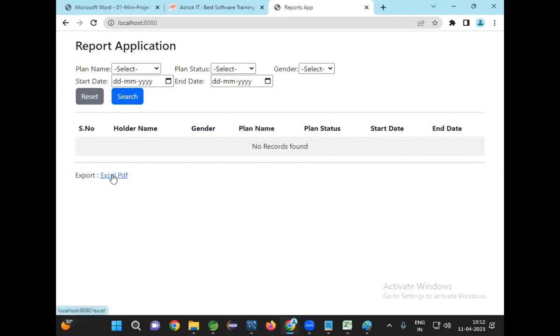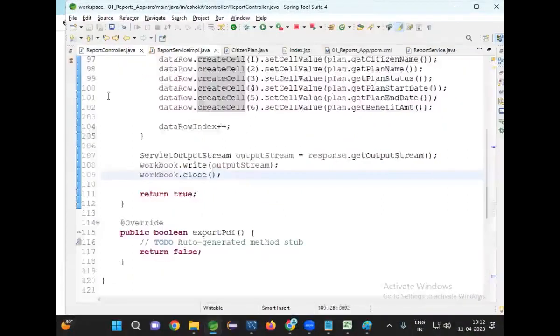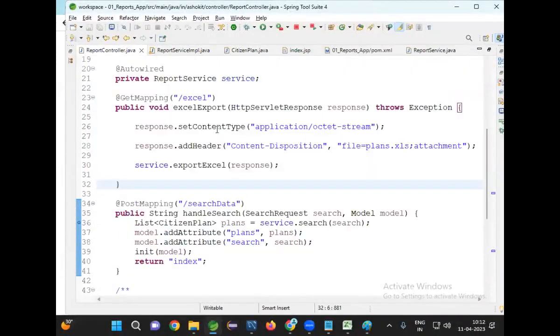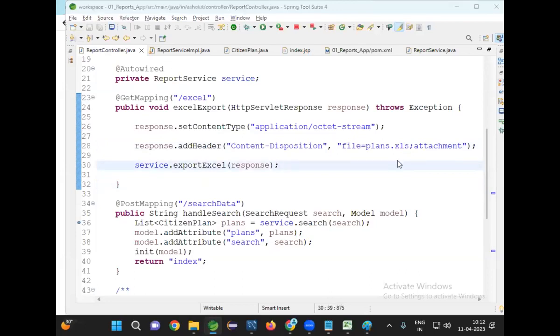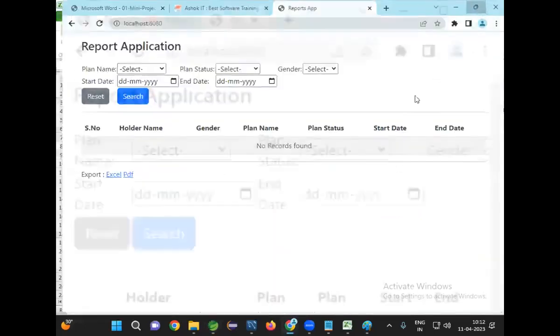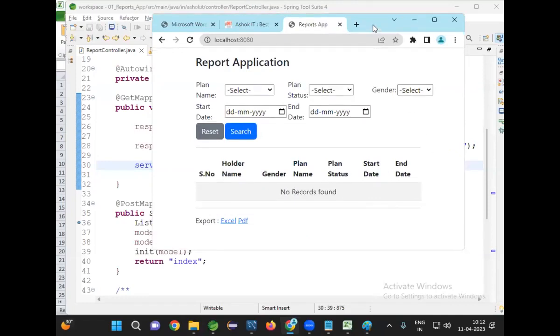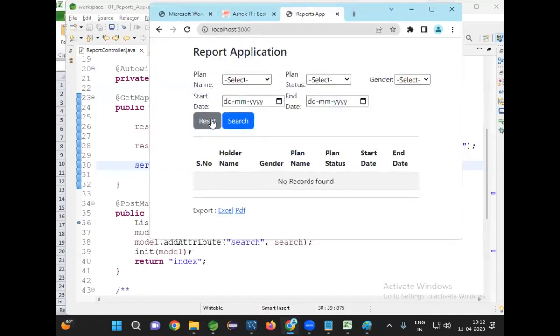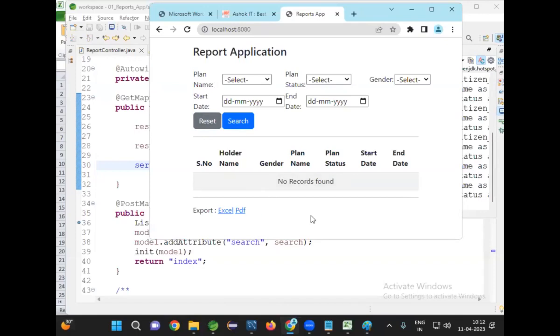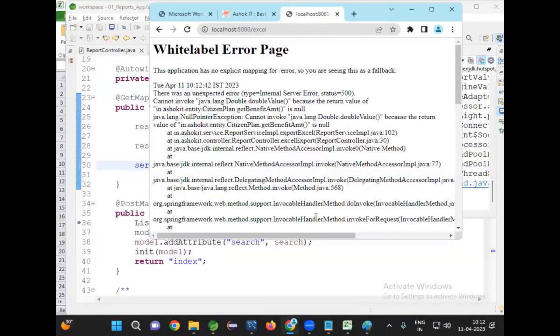Now I will click on Excel. When I click on the Excel, the URL pattern is mapped to my controller method. This method will be called. This method should send the file as an attachment to the browser. Click on Excel. Observe carefully. Is it visible for everyone? Yeah. Now refresh, reset. My page is available. I will click on the Excel icon. Click on Excel. It failed.